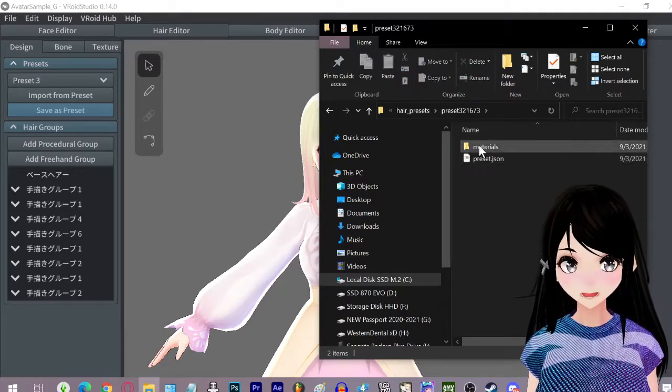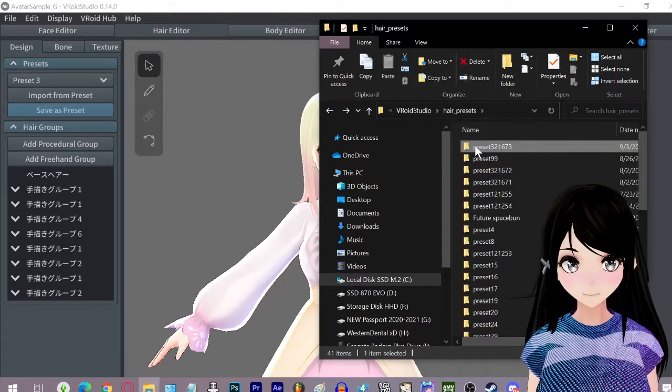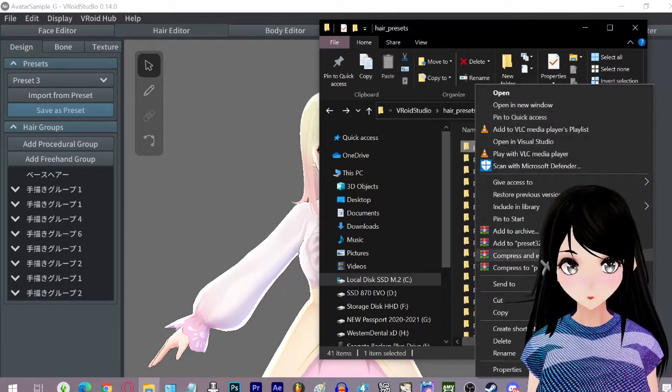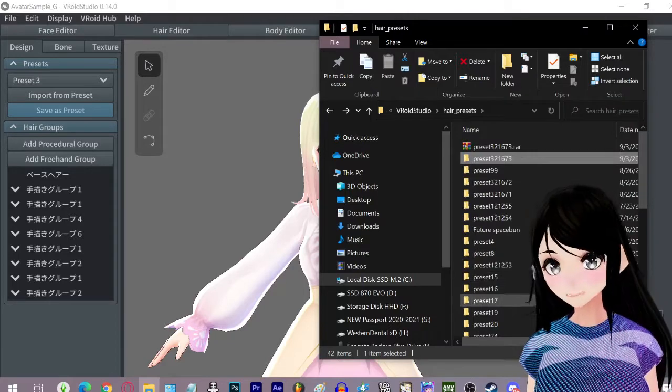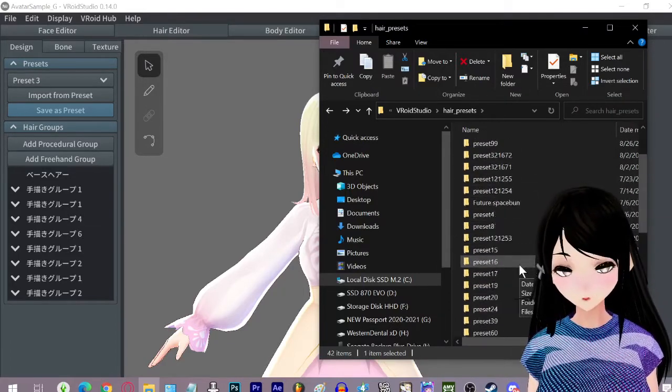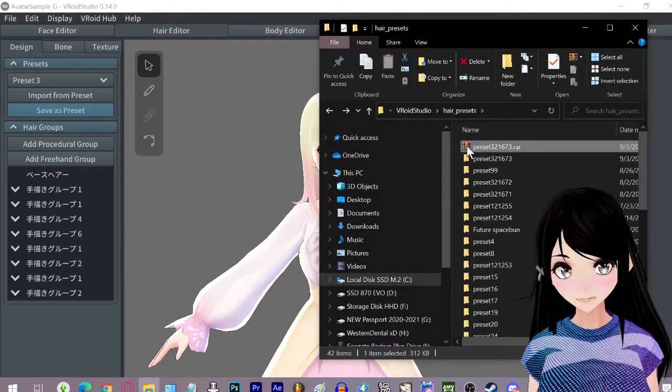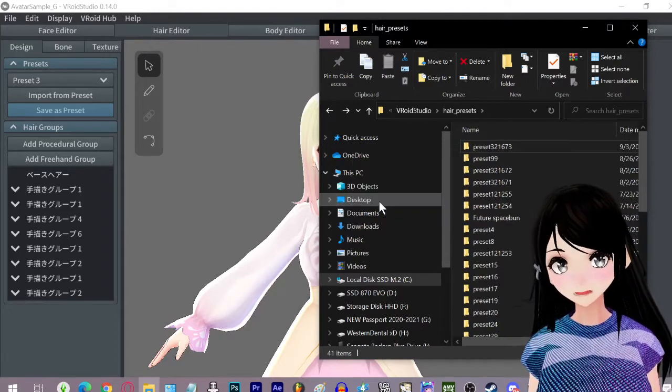So if I want to share this with someone in my server, what I would do is look in there to make sure the materials are there and the preset.json file. It is. So I'm going to zip it up, add to preset, and then I will see that once it's done, and there it is. For now, I will throw it on my desktop.